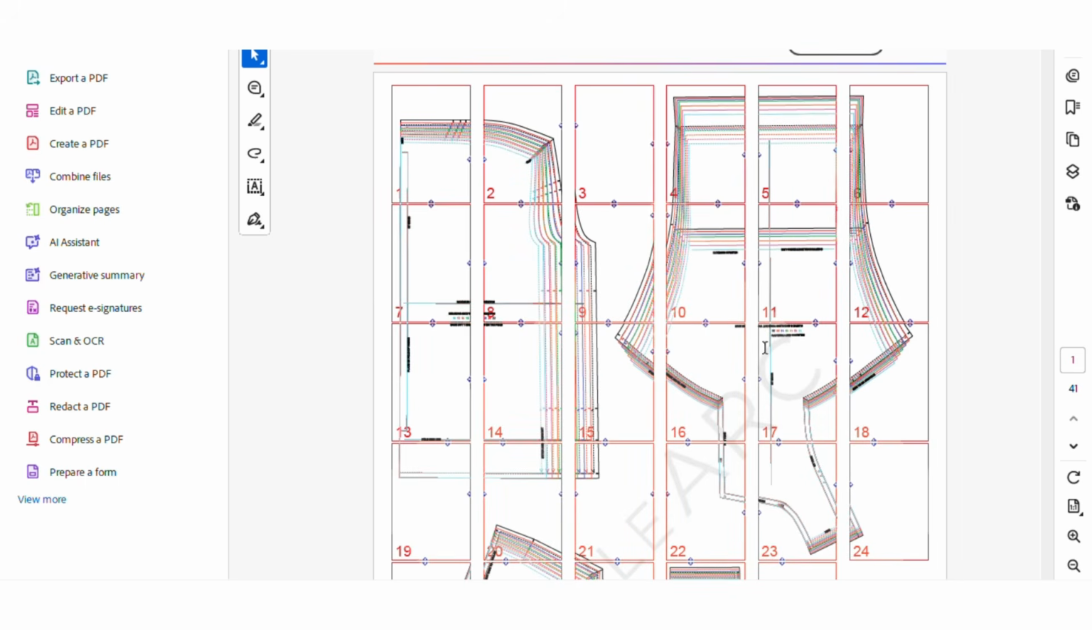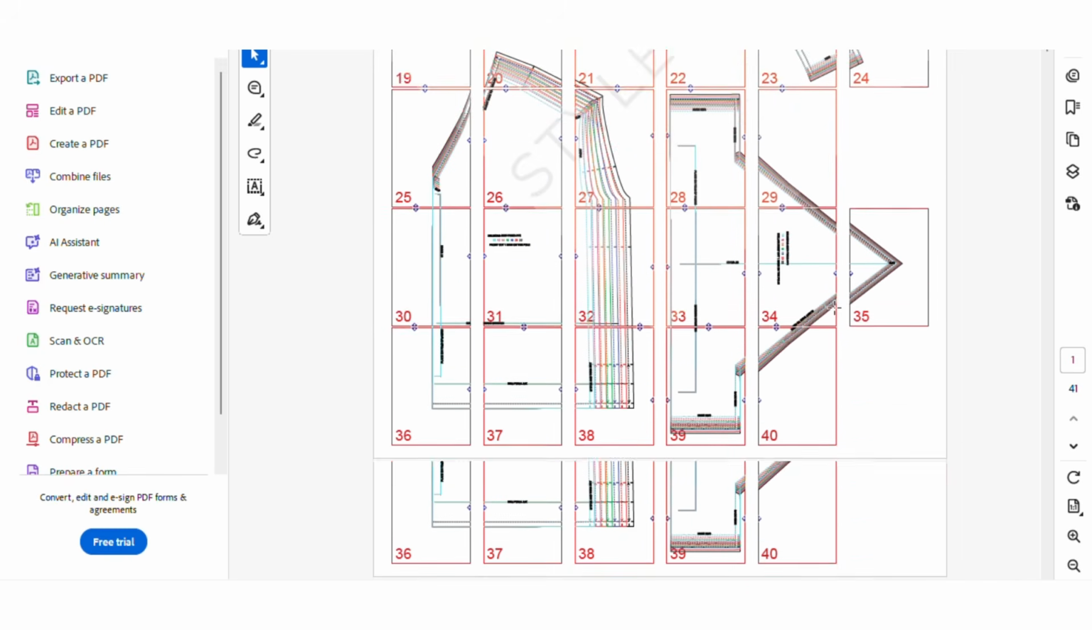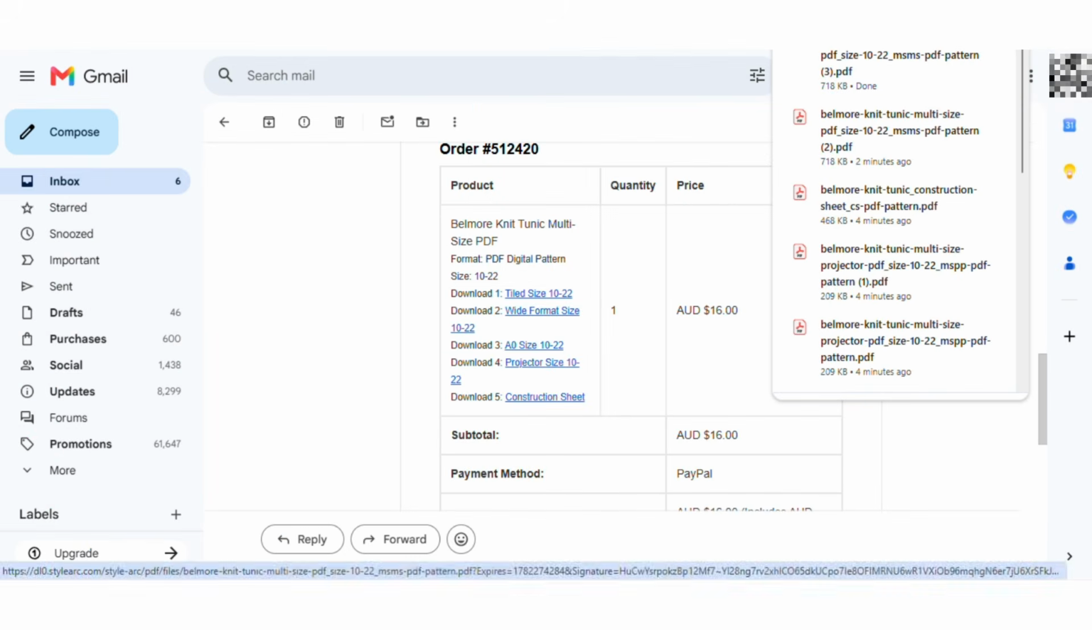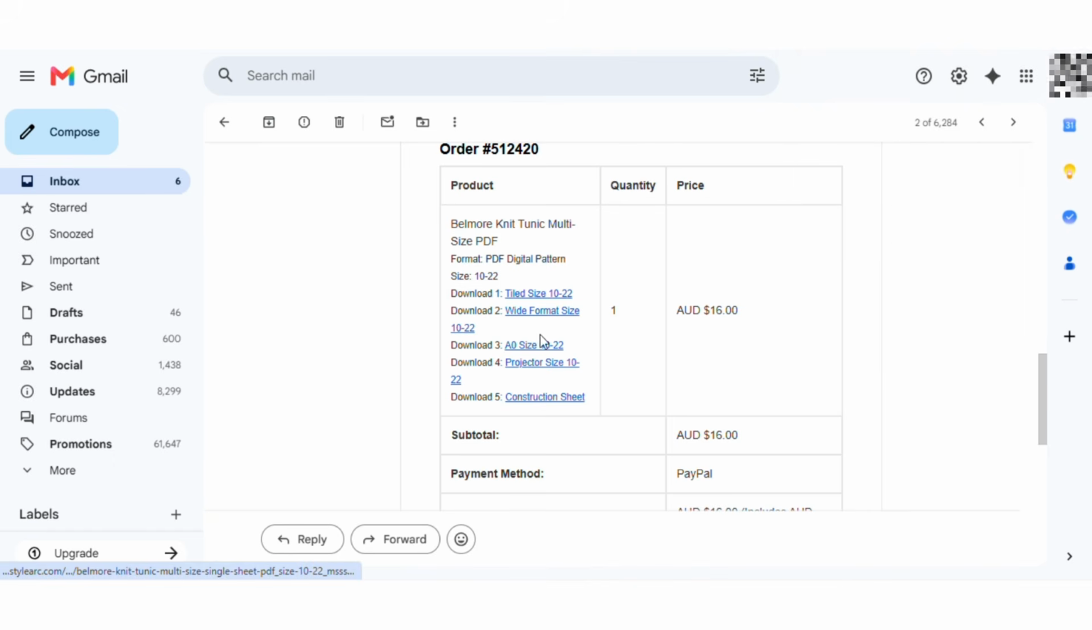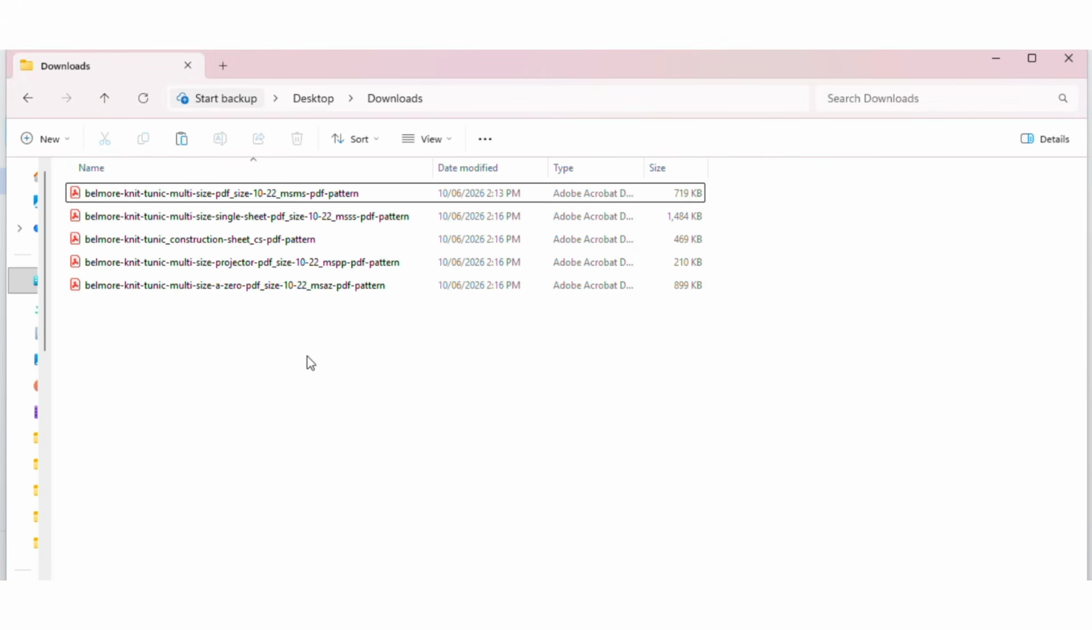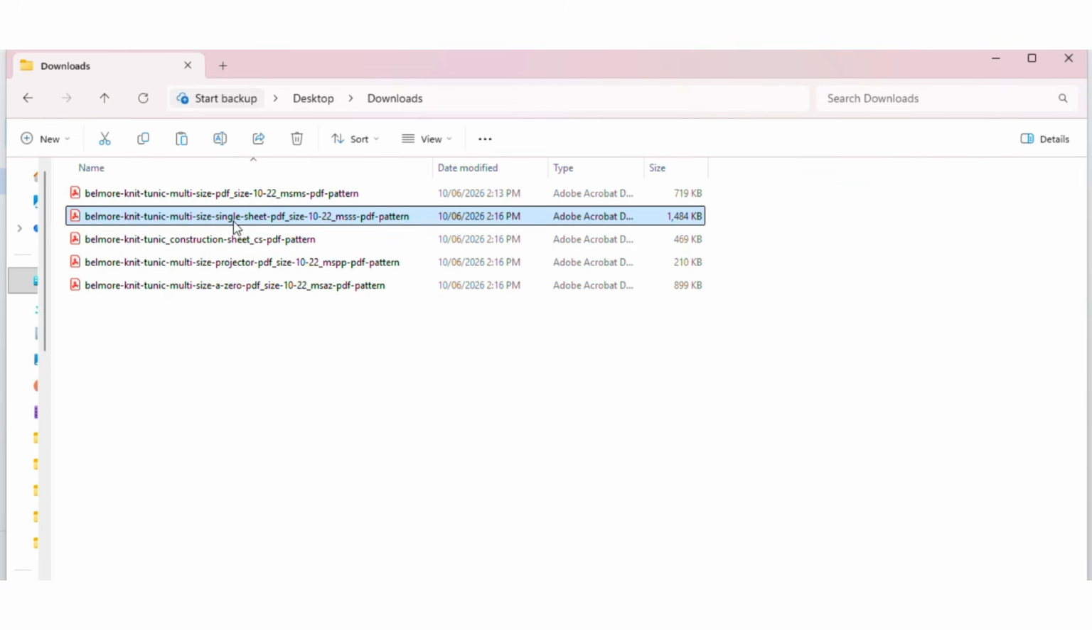This is the tiled format, as you can see here. You'll then see the wide format size, then the A0 size, projector file, and importantly, your construction sheet. Once you've got these downloaded, they will go into your downloads file. From there, you can move them to any other file where you keep your sewing patterns, and then you'll have them forever.